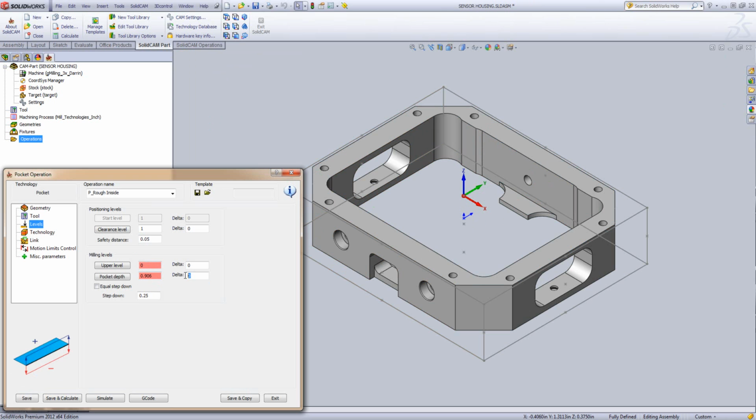The delta depth is an absolute field, which means either a positive or a negative value can be used. Any amount left in this field will either be added or subtracted from the level when the operation has finished. The pocket depth is subtracted from the upper level and shown in the pocket depth field.